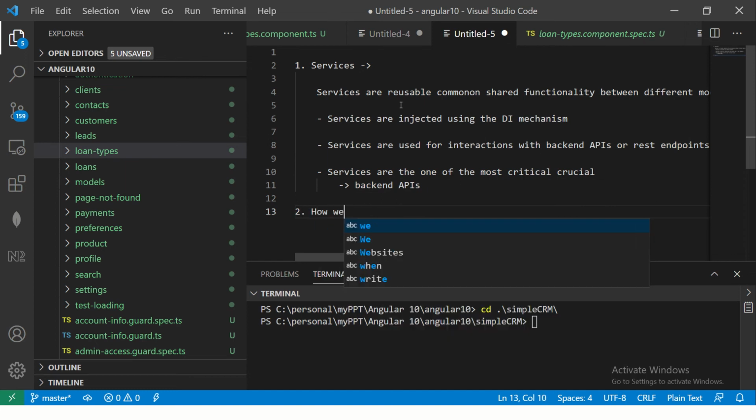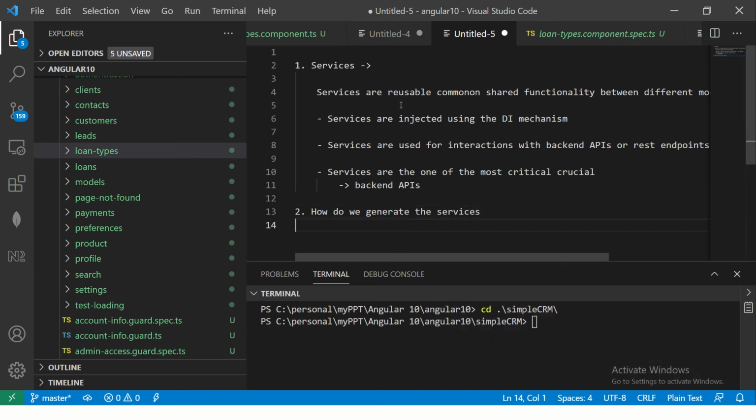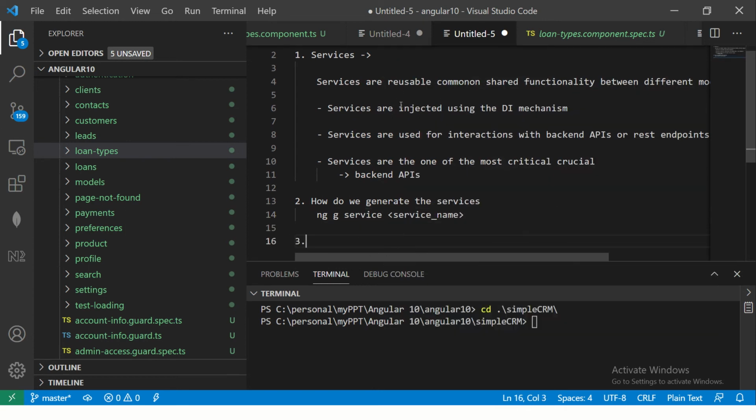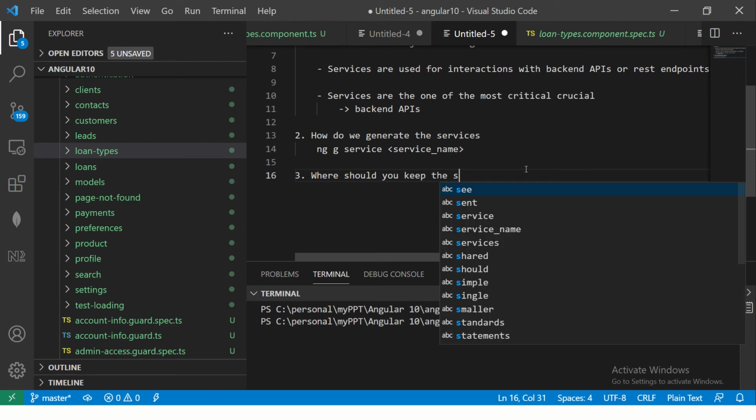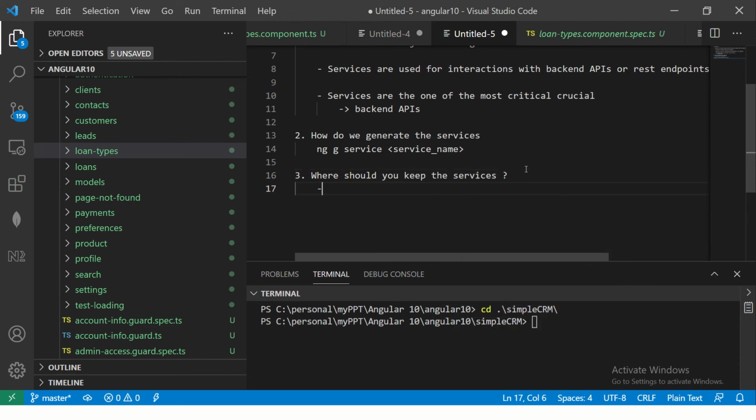Now, how do we generate these services, right? Just like anything else in Angular, using the CLI, we will say ng generate service followed by the service name. Now, some of the common things that people often ask me are, where should you keep them, right? Where should you keep the services? Some people suggest that if it's a functionality, you should keep it inside the same module, others say it should be separate, right? So these are some of the valid, legit questions that I get.